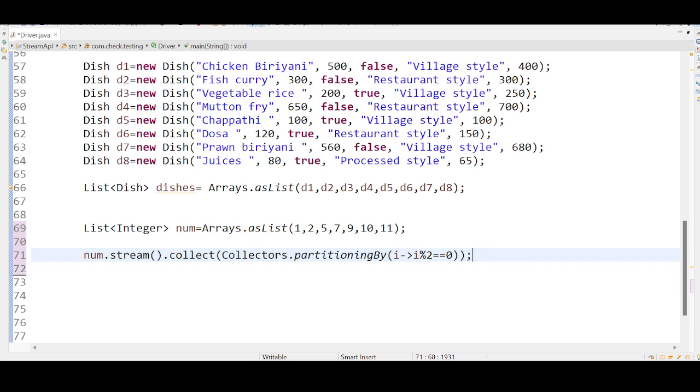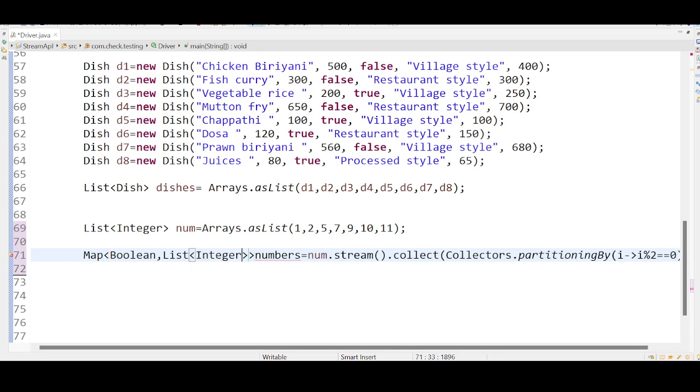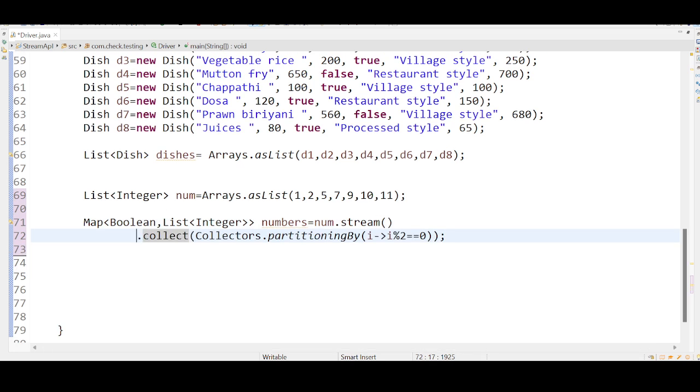Okay, that's it. So this partitioningBy is going to return what? The map. Let me take the variable name as numbers. Map, the key is going to be Boolean and the value is going to be what? List of Integer. Right, that's it. Try to print the output, System.out.println.